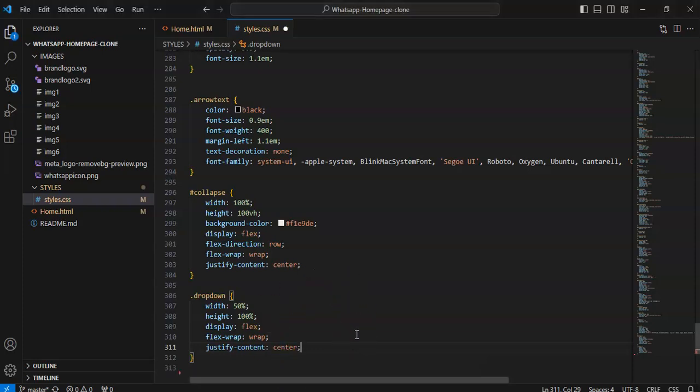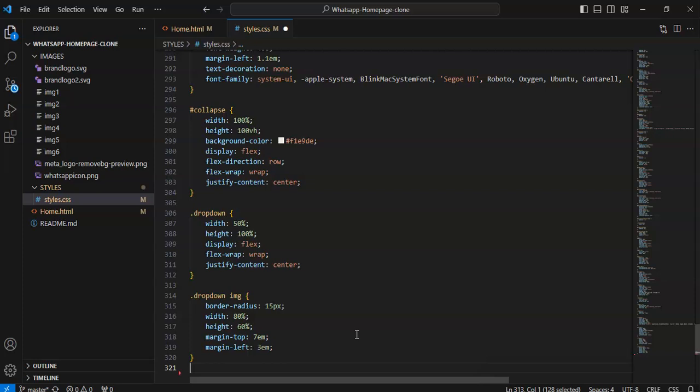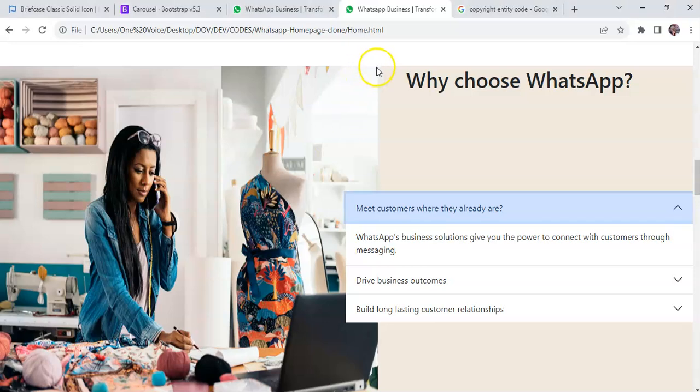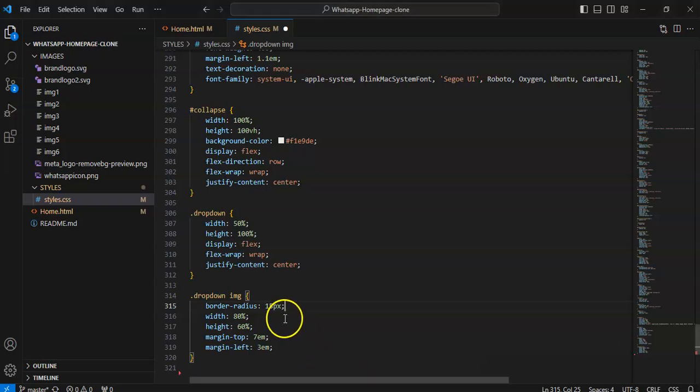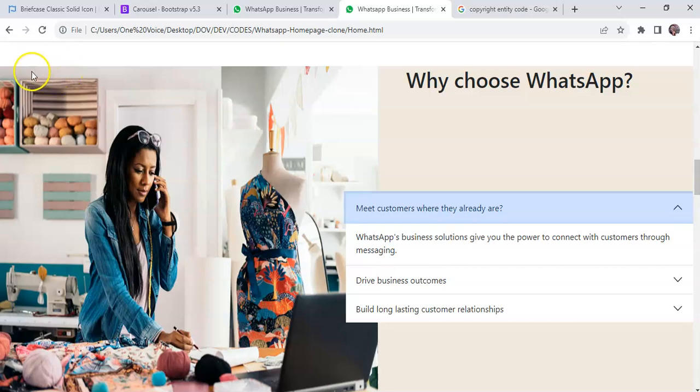So let's add more styles to it. So the image, I'm giving it a border radius of 15 pixels. I want to make it round. I want to give it rounded, curved borders. Width of 80%, height of 60%. So the width is going to take 80% of this whole div. The div starts from here and ends here. So this image is going to take 80%. So if it's going to be from here to somewhere here, 80% should be somewhere here.